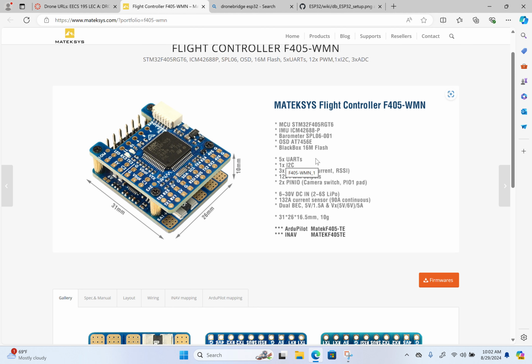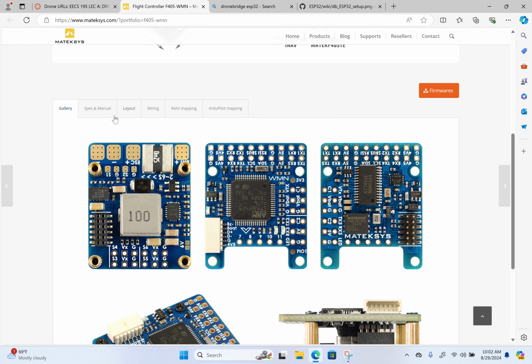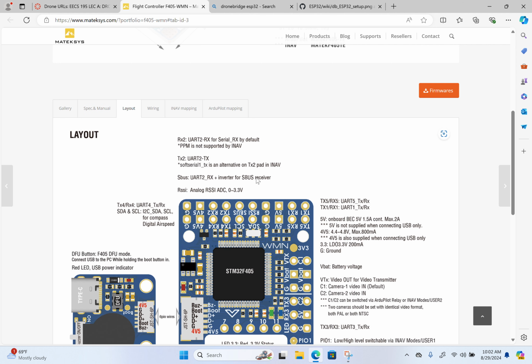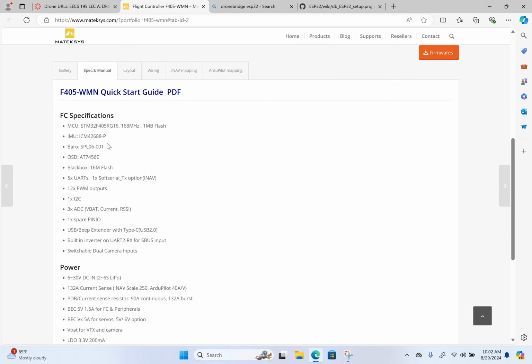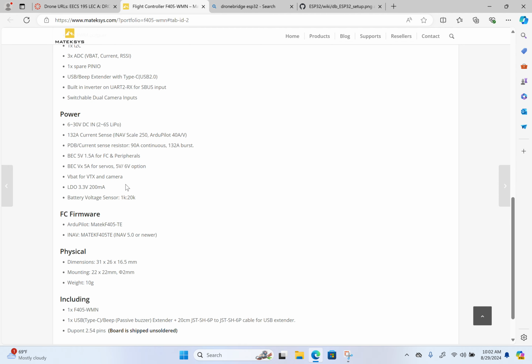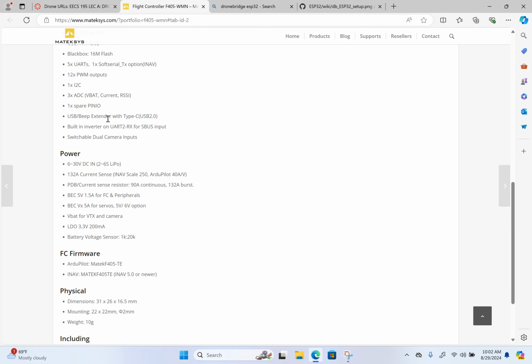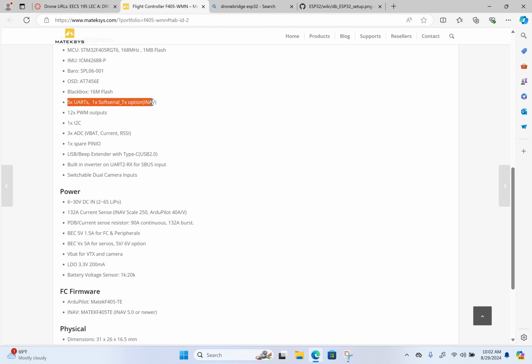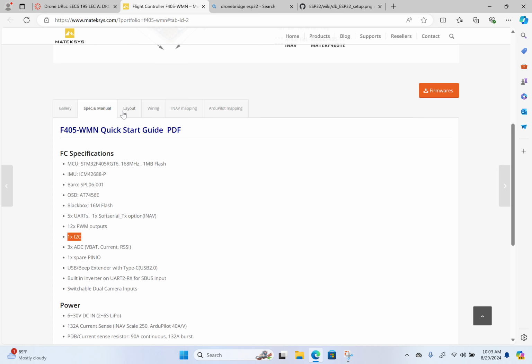And you'll notice you can have up to 5 UARTs. So one of the reasons I picked this for you is that you can have many, many different peripherals. So this is one of them, which we're going to use. And here's a layout of the, well, let's see, we want to do specs. So the specs is up to 5 UARTs plus 1 extra UART, 12 PWM outputs, 1 I2C, etc., etc. So we're going to use one of those 5 UARTs.